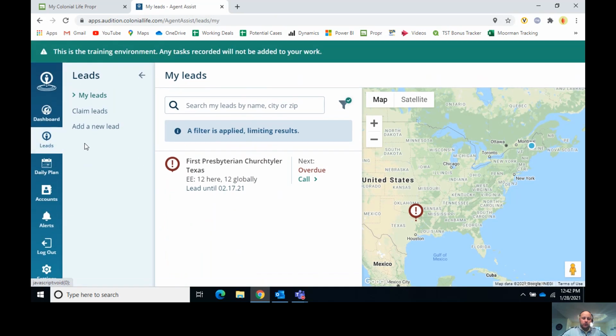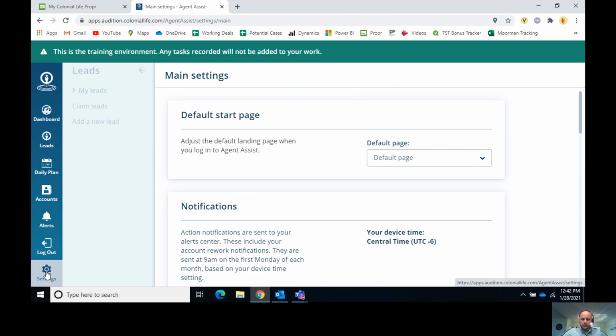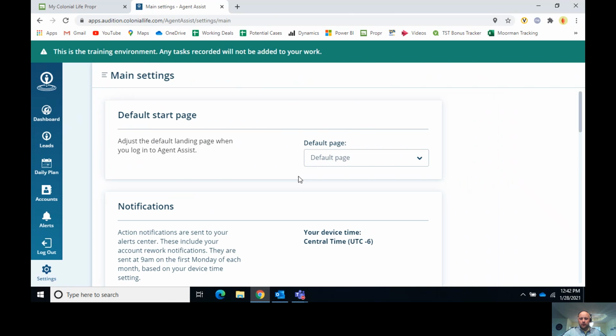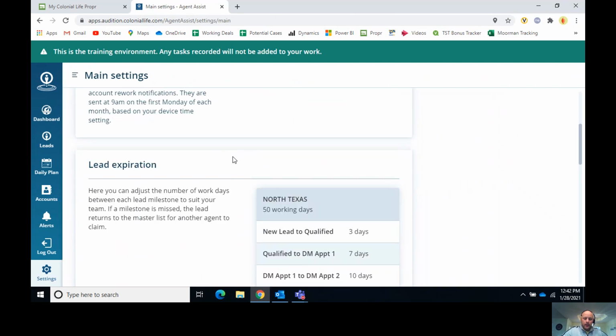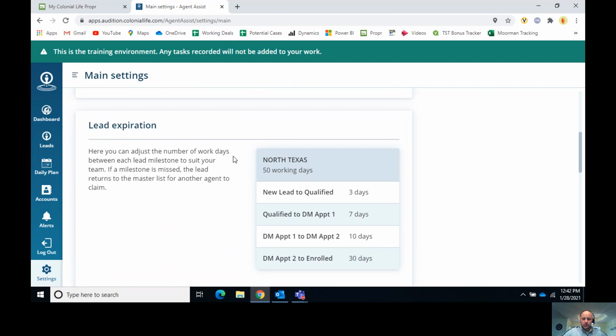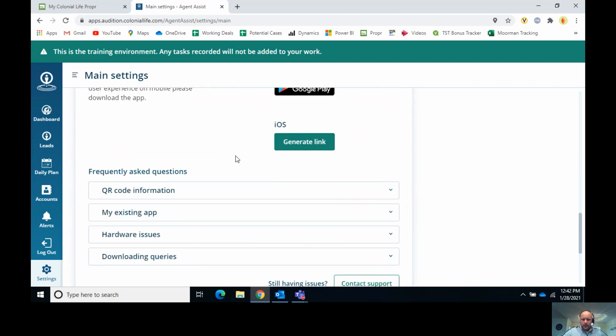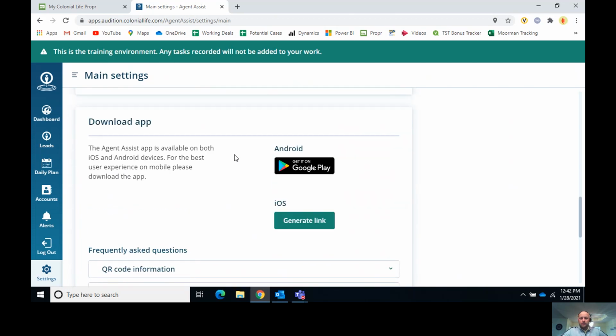The first thing that I'm going to go to is, all right, so this is what my screen shows. It takes me to my leads page, but that's not what we're going to talk about today. Down here on the bottom left is the settings, and you can change what you want your default start page to be depending on your preference. I won't worry about talking about notifications, but I'm going to scroll all the way down to the bottom of the settings, and I want to talk about this feature right here.